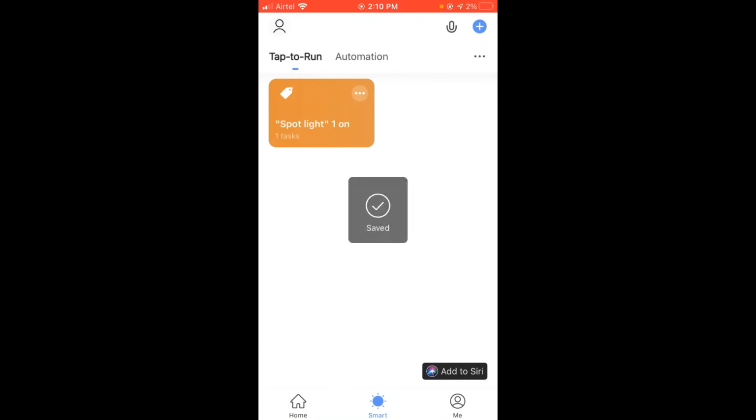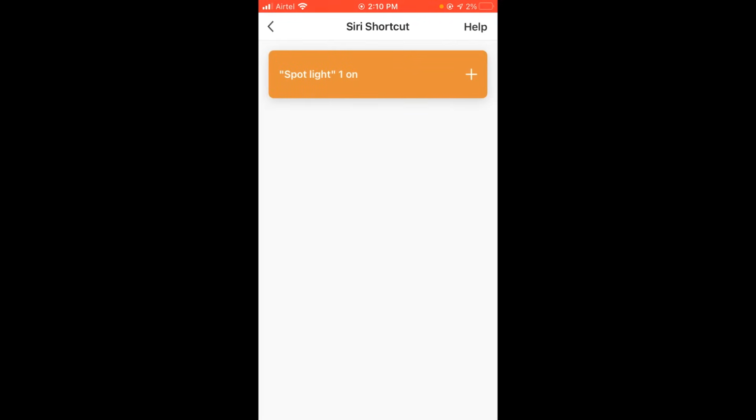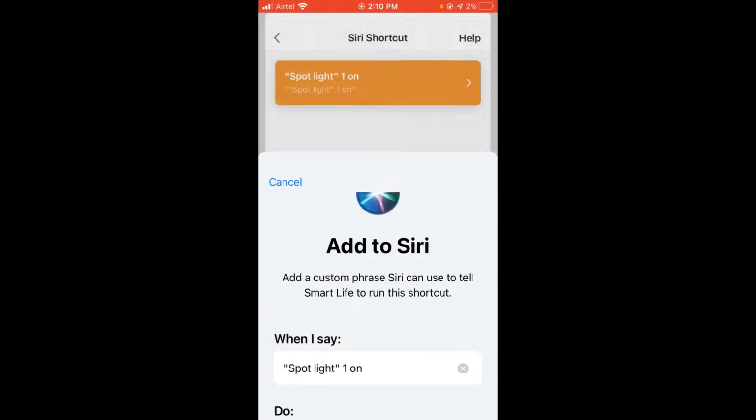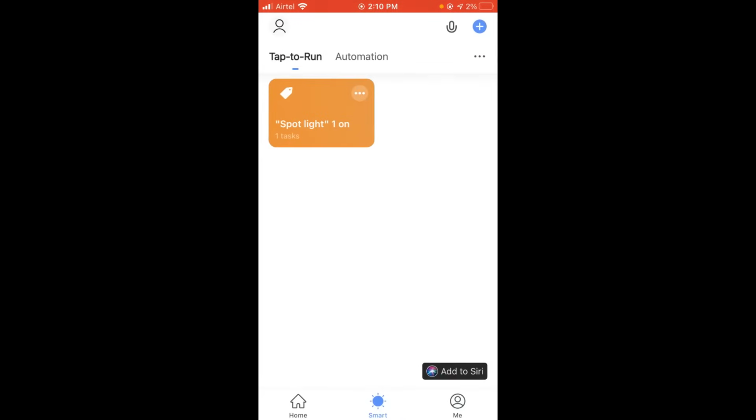Now you get a small button on the right bottom that is add to Siri. I'm going to add this to Siri. So when I say spotlight one on, it becomes on, add to Siri. Let's see whether this works.